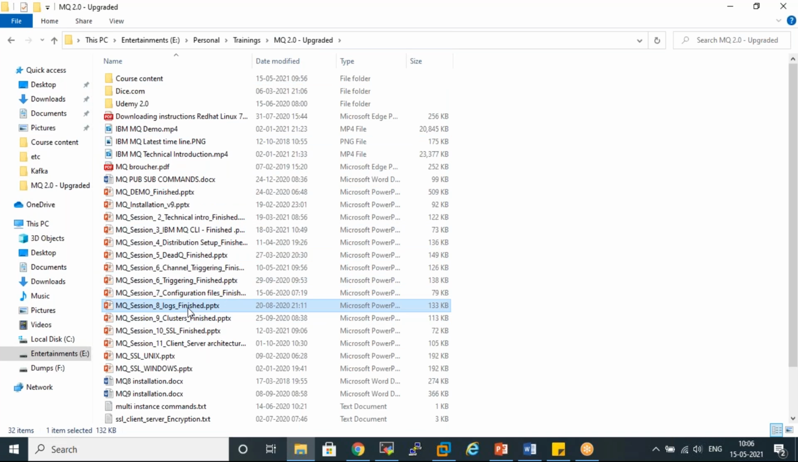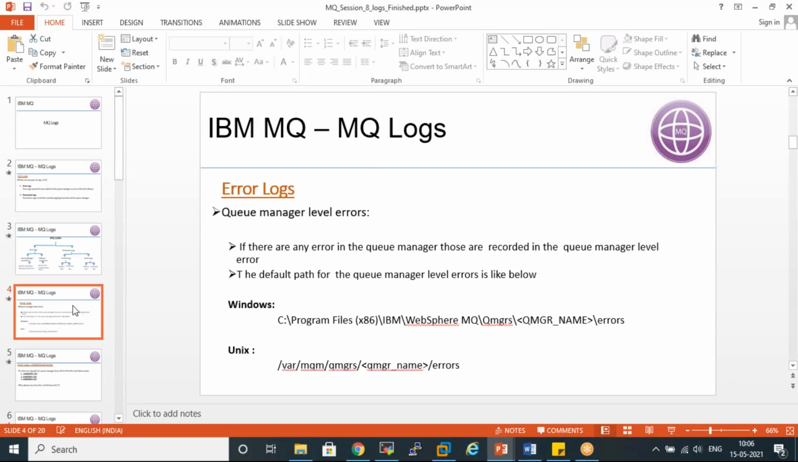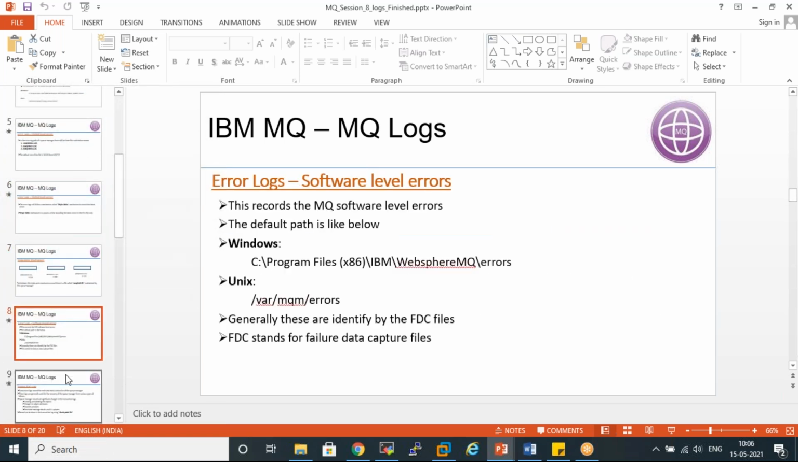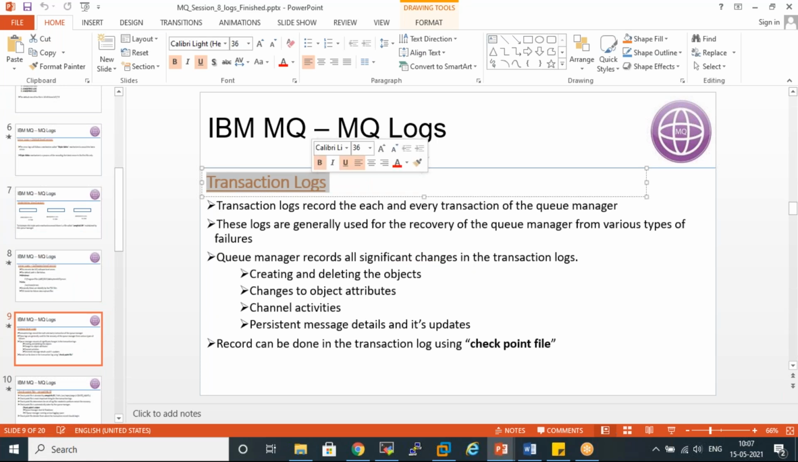So if I go to logs: queue manager level errors, triple write mechanism, software level errors. Now the transaction logs. Okay, before going to the transaction logs, we need to understand one small concept in IBM MQ. So let's finish that small concept and then we'll go with the transaction logs.